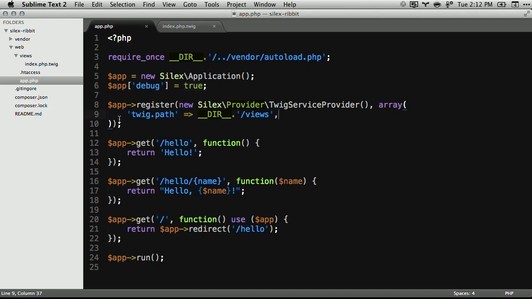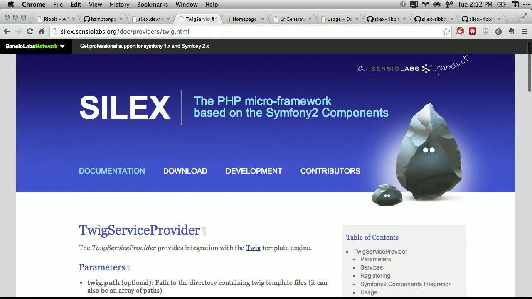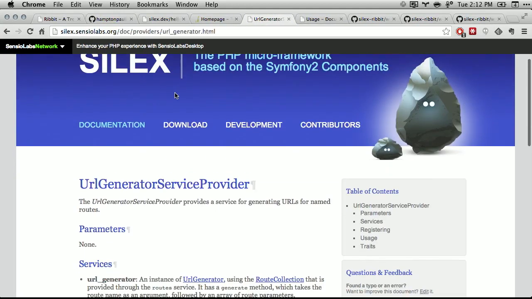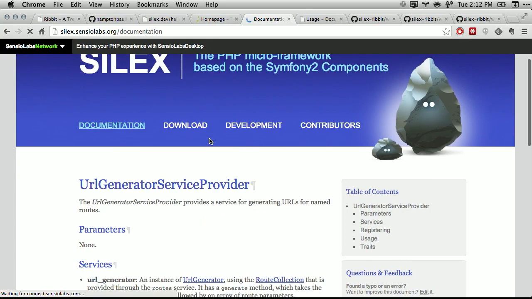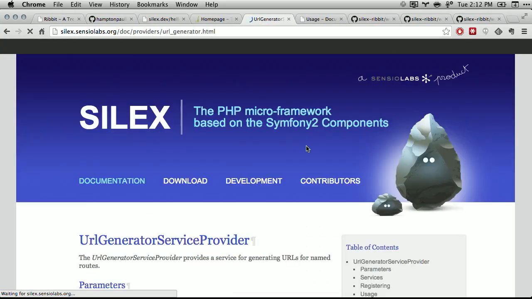Okay, so that's one way we can add templates in by using twig, and we add an index.php.twig file in our views folder. The next thing we need to do is register a URL provider, and we're going to do that with the URL generator service provider. So let's switch back to the documentation, and here we can remove twig for now, and then go and look at URL generator. So this is another service provider, which you get to by going to the documentation on the right, the service providers, second one down, URL generator.